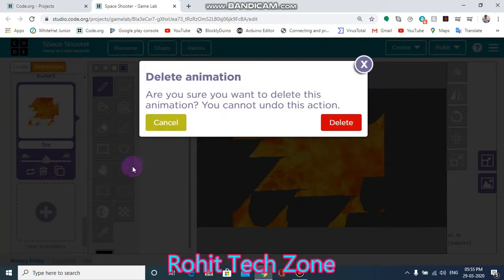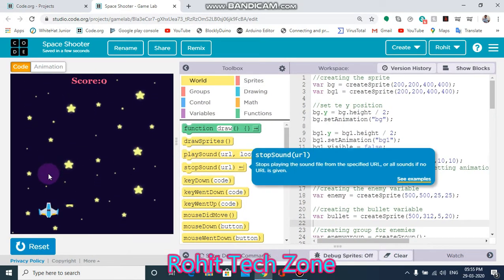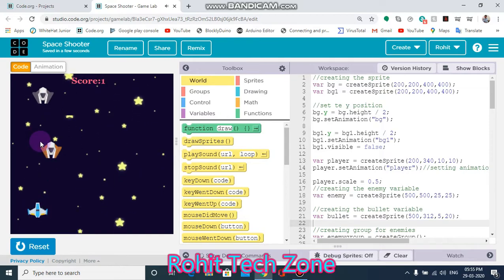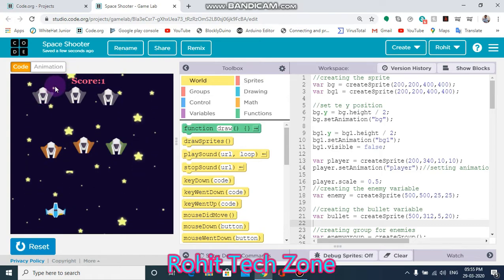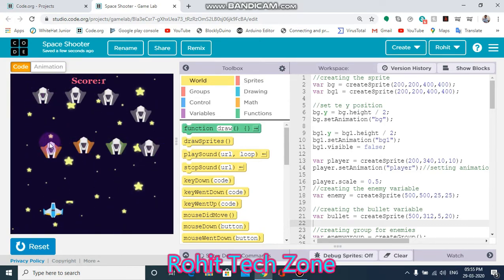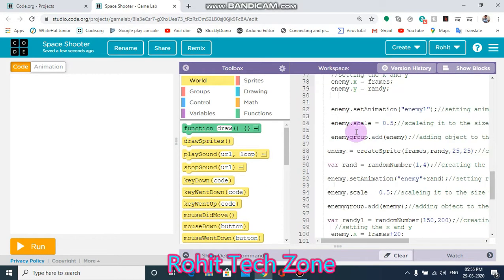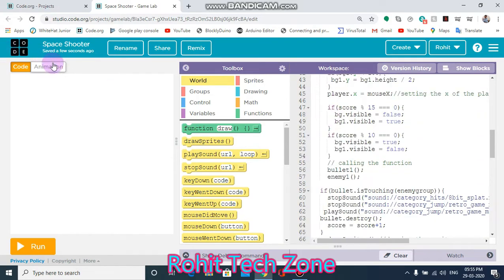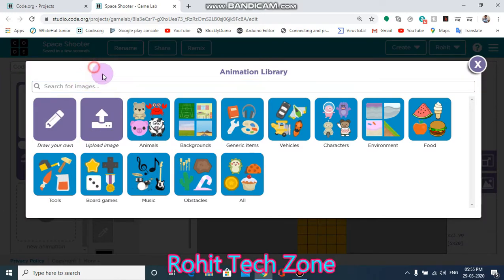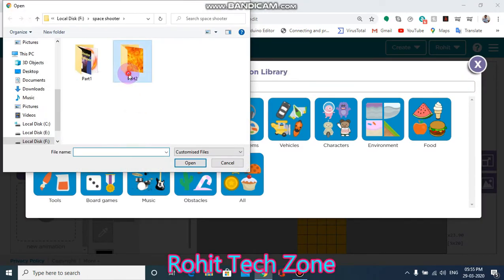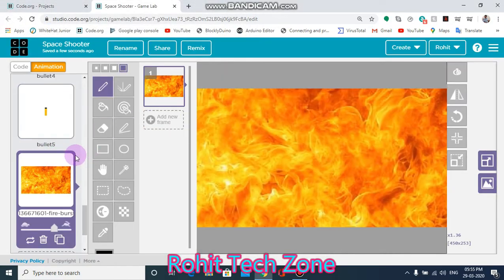Today we are going to do something amazing: we are going to add a flame to it. So when we shoot, there should be a flame appearing, and also the spaceship should be destroyed. Let's do something cool like that. So that would be amazing. First of all, we need an animation. Let's go to add new animation and upload image. I have already downloaded an image. So yeah, here it is.